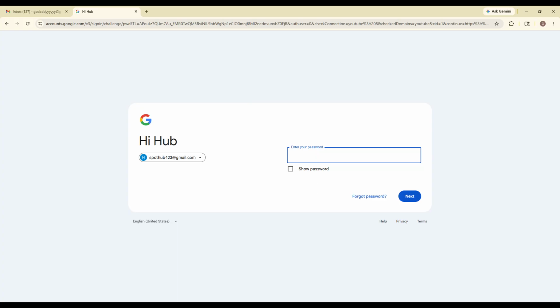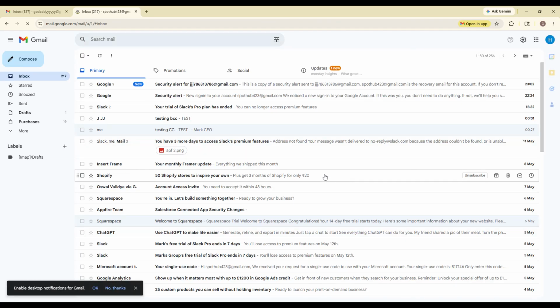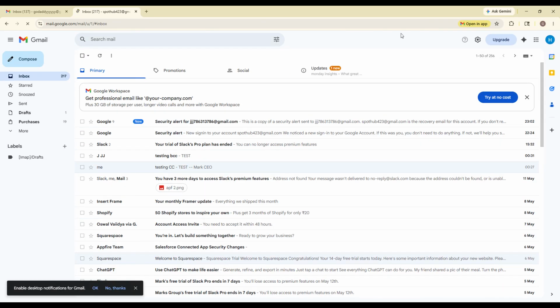If the password is correct, Gmail will log you into that different user account right away. And that's it. You've now successfully logged into Gmail as a different user. From here, you can check emails, send messages, and use all the normal Gmail features under the new account.